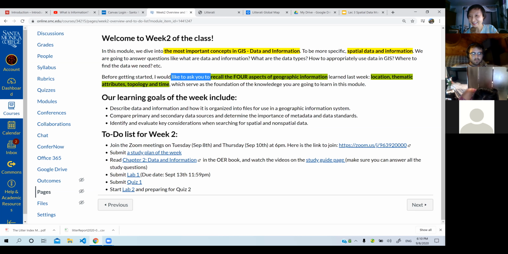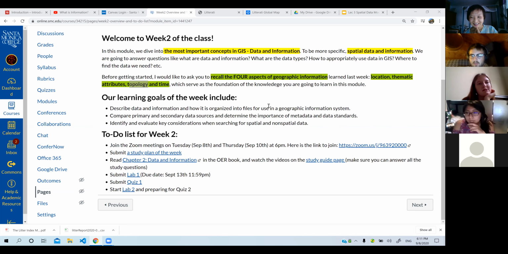That is what? That is here. Location, thematic attributes. What is topology, guys? Can anyone remind me? Isn't that what the features on the land are? Like if there's a hill or like a mountain or something like that? No, it's the relationship between different spaces.